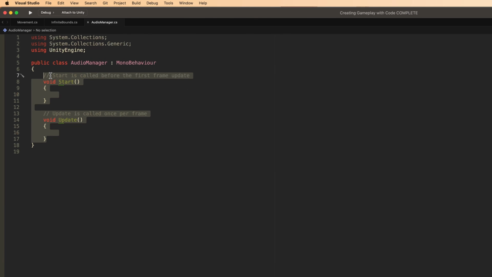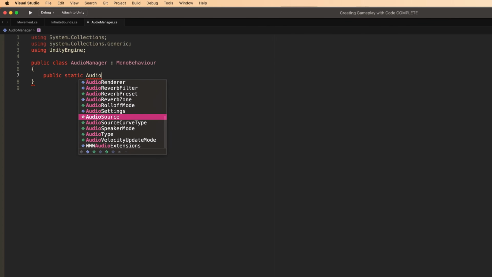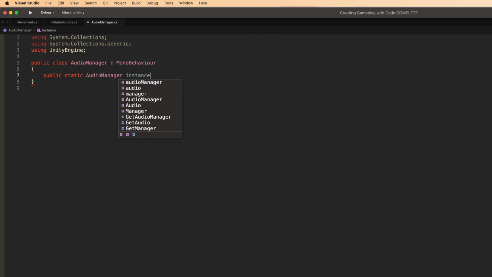So I'm going to create a public static audio manager reference called instance. So all this is a reference to the type of audio manager called instance. And the only difference is that it's static, so it's shared between all instances of this. So the audio manager class is not static. There can be many of this, but the instance reference is static. It can only point to one memory allocation. So all of the instances of this will point to the same place, which is how singletons work.